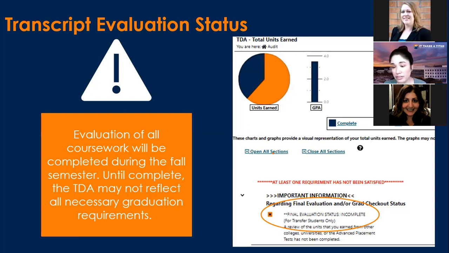Yeah, so until your evaluation is complete, it might not reflect all the information on there. So just be aware of that. It does take time for that to happen.